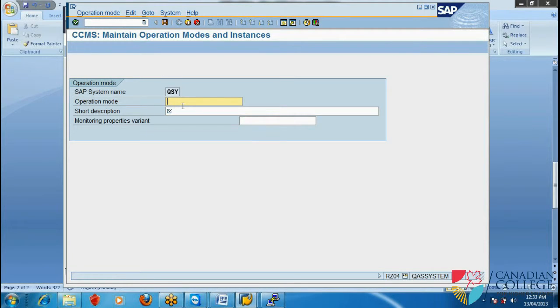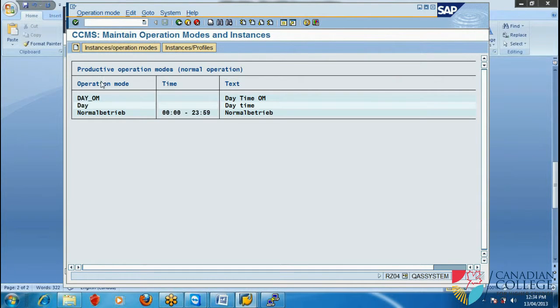So what is the name of the operation mode you are going to give? You are going to give daytime, or day operation mode. Short description: daytime. We are creating both. You have to give a description. Without a description, you cannot save. And then save it. So we created daytime.